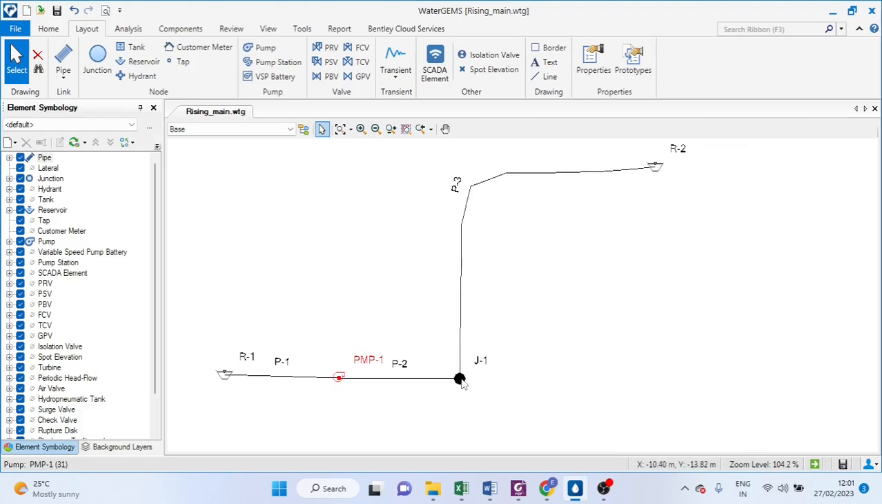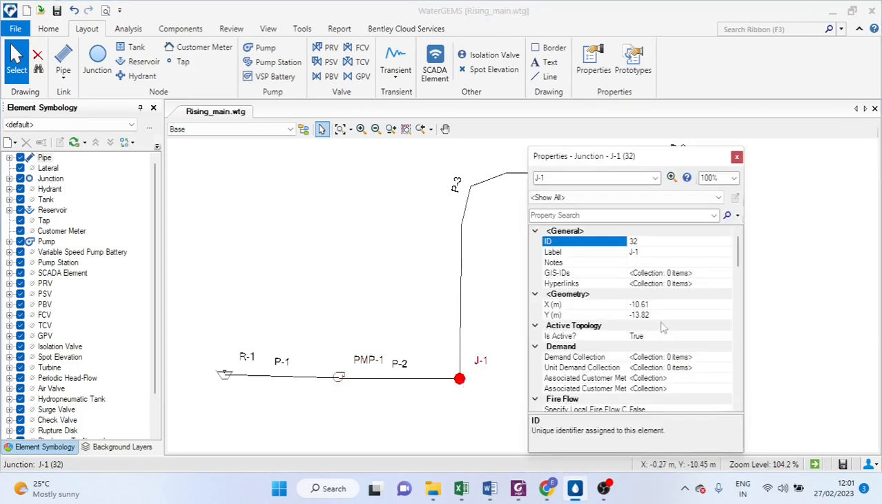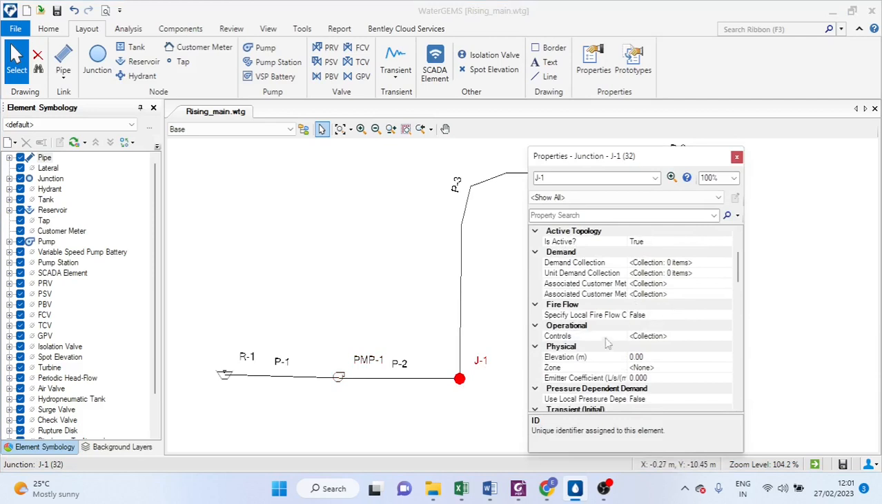How about junctions? Click this one. The junction elevation here is how much? The same as the pump, 2420. Again close.